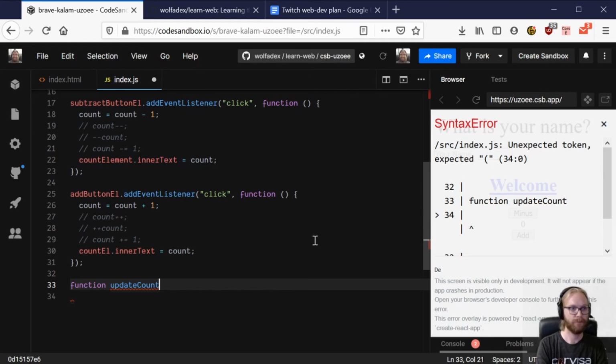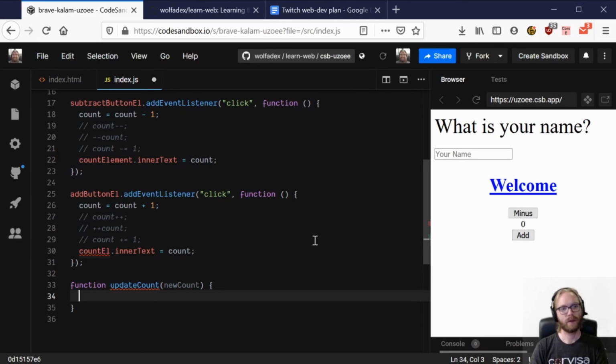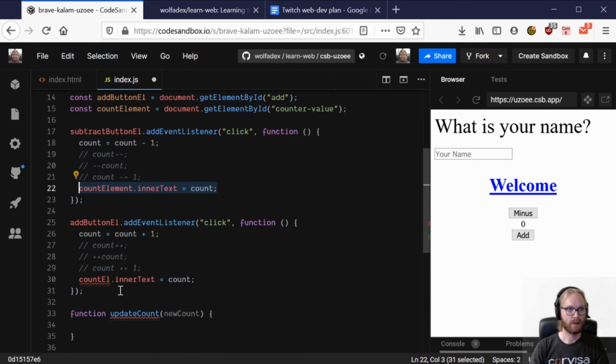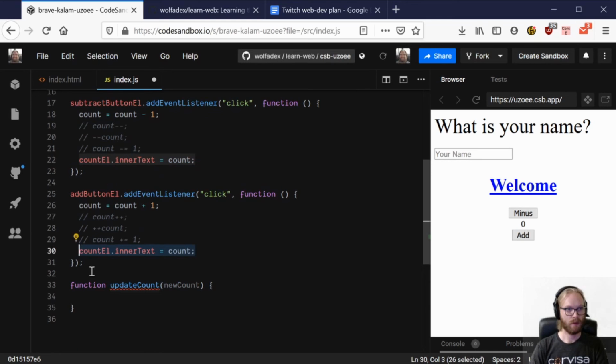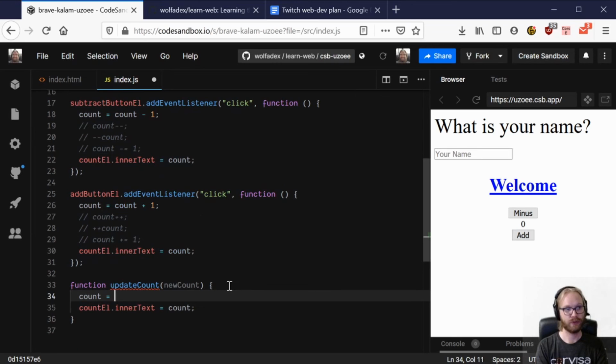Update count, okay? And that is going to take one argument. Say new count, squiggly braces, okay? And I'm gonna change these back because I like the shortened element name. So we're gonna say update count. So count is equal to new count. We don't know what the new count is, but it's gonna equal that. And then we're going to update our text here.